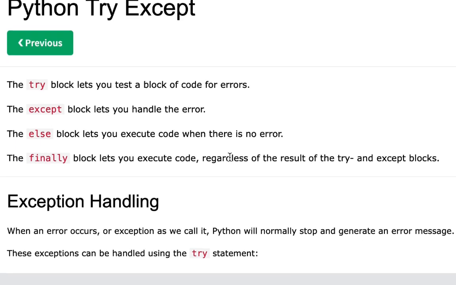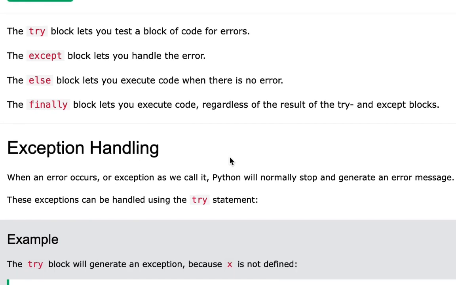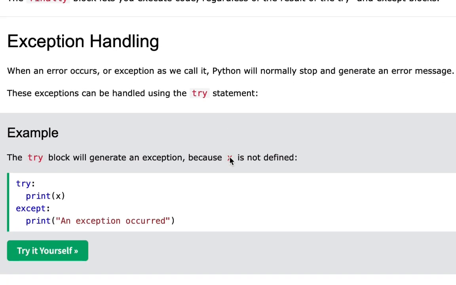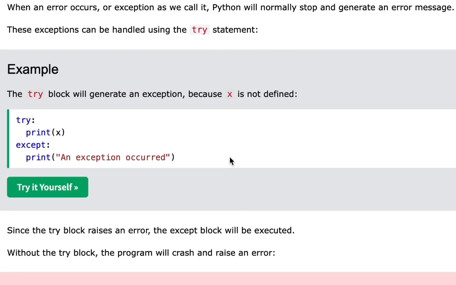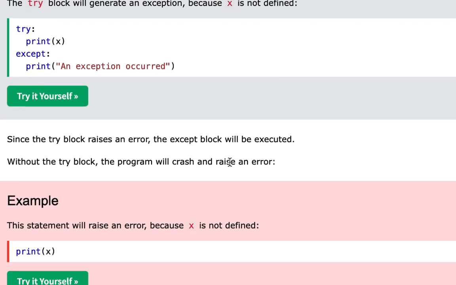Exception handling. When an error occurs, or exception as we call it in Python, Python will normally stop and generate an error message. These exceptions can be handled by using the try statement. Since the try block raises an error, the except block will be executed. Without the try block, the program will crash and raise an error.